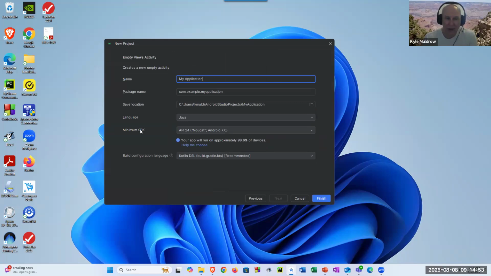But another important setting is the language. By default, the language will come up Kotlin. We're not going to use Kotlin in this course. We're going to use Java. So be sure that that language says Java. And then you have a minimum SDK. SDK stands for Software Development Kit.